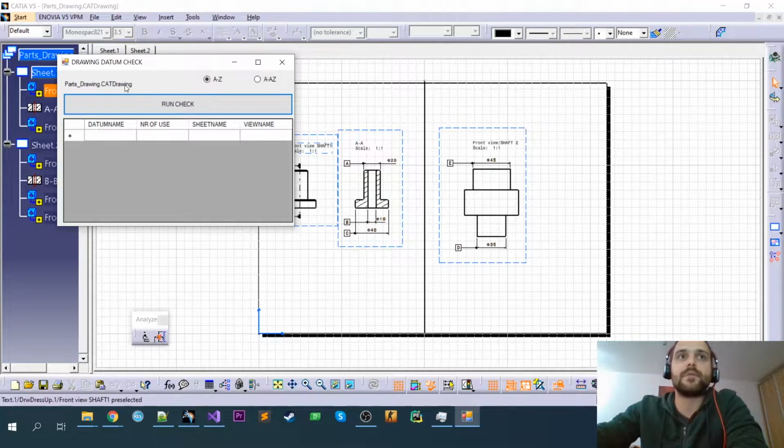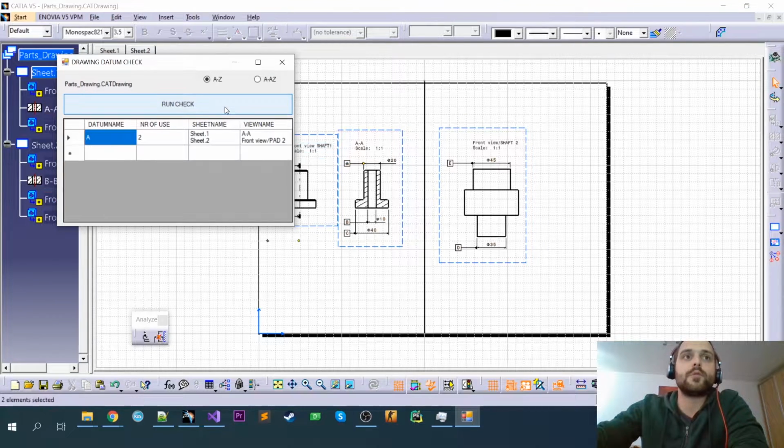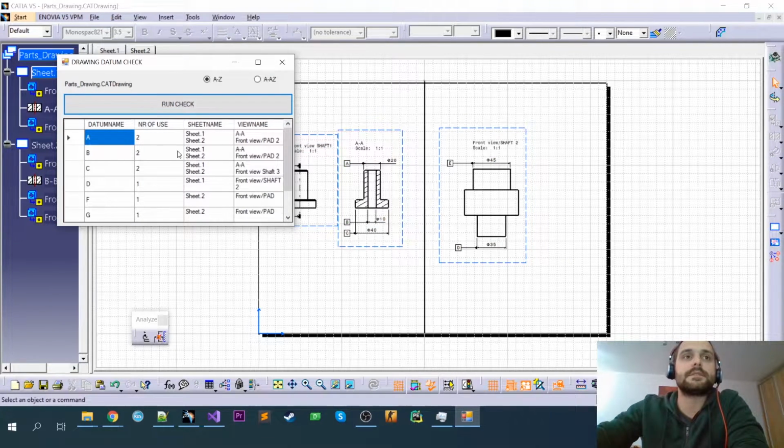We will have the name of the drawings, we will have a button, and after we press the button, we will have in the bottom side a table with all the information necessary regarding the datums. First, we will have the datum name, the number of views, and then the sheet's name and the view's name. In this application we have two ranges, first one A to Z and then A to AZ for the datums, but for the tutorial we will create only one.